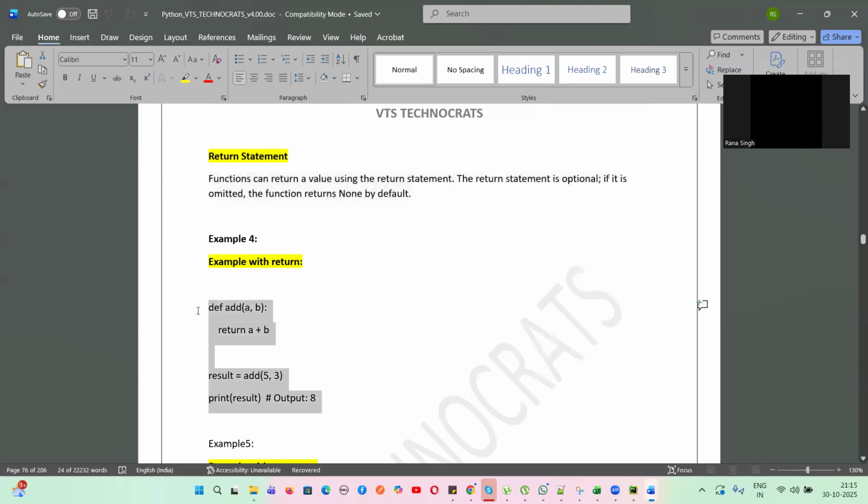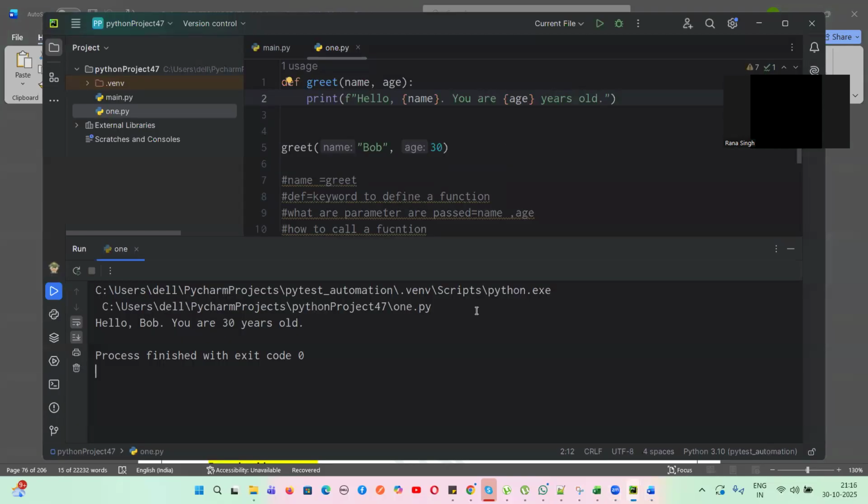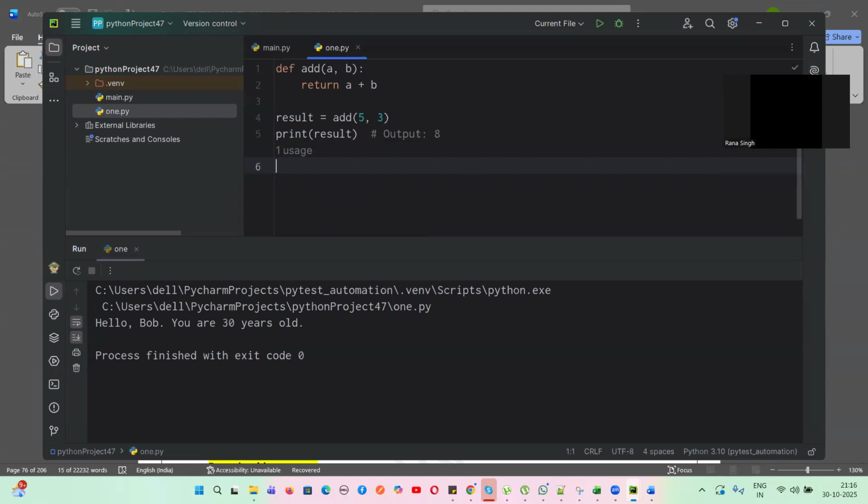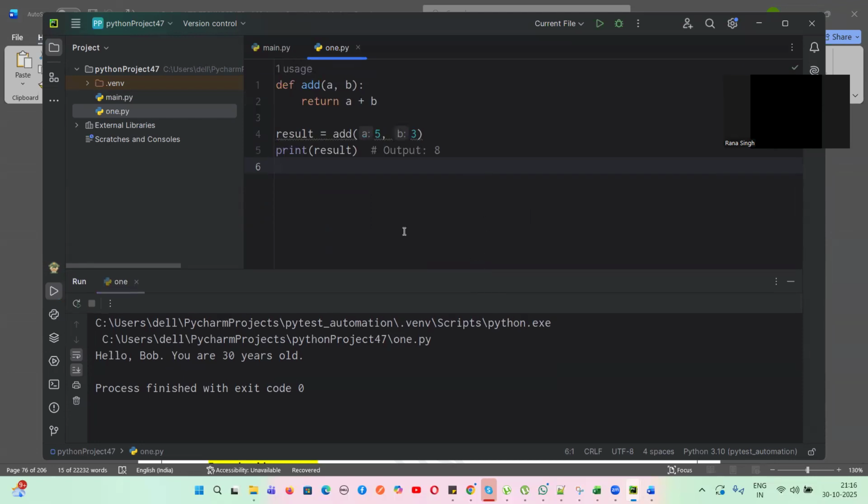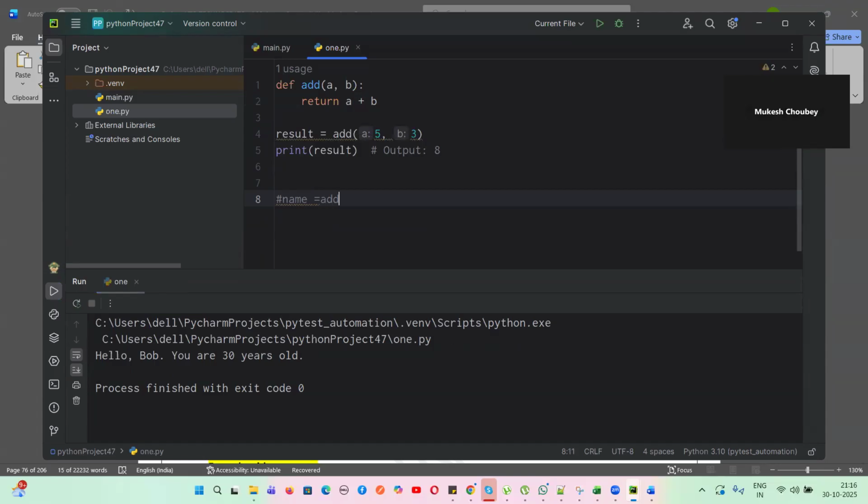Let's suppose this is a method. Let us try to understand this method. So this is the code. Now tell me, guys, first of all, what is the name of this method? Mukesh, what is the name of the method? Add. What are the parameters? A and B. A and B, yes or no?